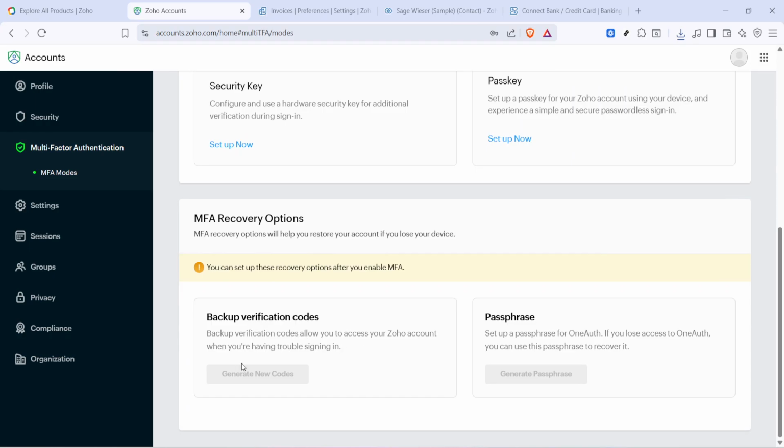Now, find and click Generate New Codes. Zoho will create a new batch of backup verification codes for you. When you do this, be aware that any previously issued backup codes will immediately become invalid, which is a good security measure. If you see a confirmation prompt, go ahead and confirm so the new codes can be issued.